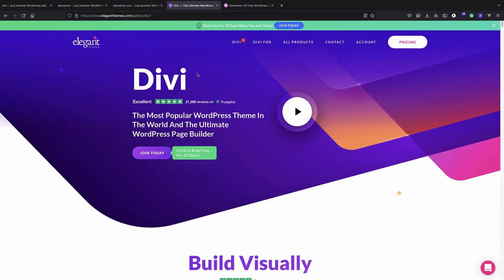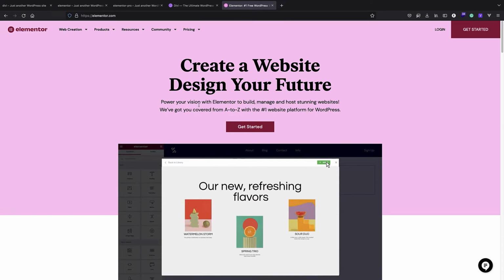In this tutorial we are going to do a review between the Divi Page Builder and Elementor. As you know, Divi used to be a very popular theme. It is still a very popular theme, but now it's actually a page builder. So you can separately use Divi as a page builder on any kind of theme, and Elementor is the very popular page builder that you all know.